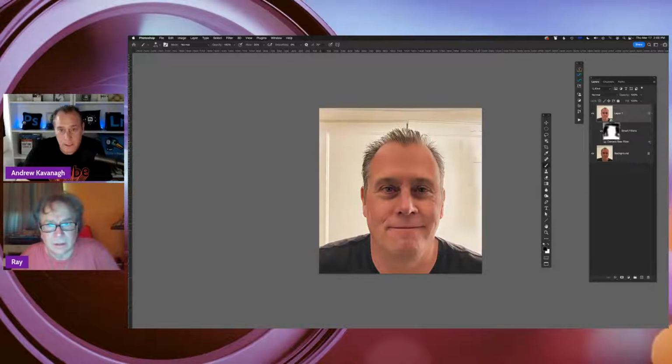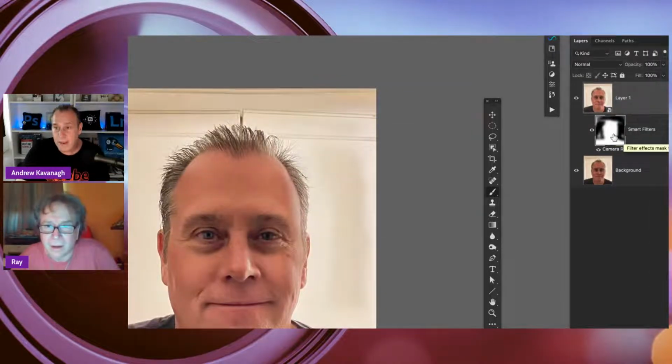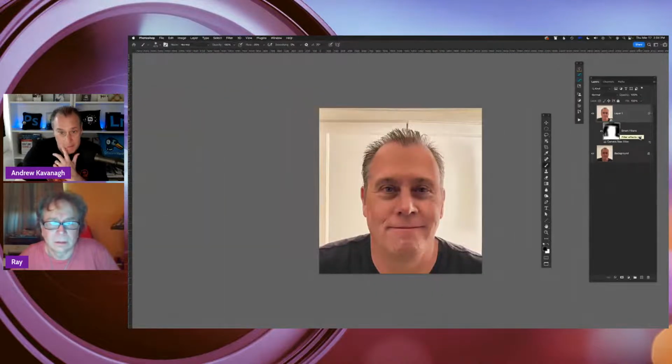Really? That's amazing. Yeah. So it's bringing some back, and you'll see the preview over here. On the layer mask, whatever is white is being shown, whatever is black is being erased, whatever is gray is partially erased. So that's just the layer mask.